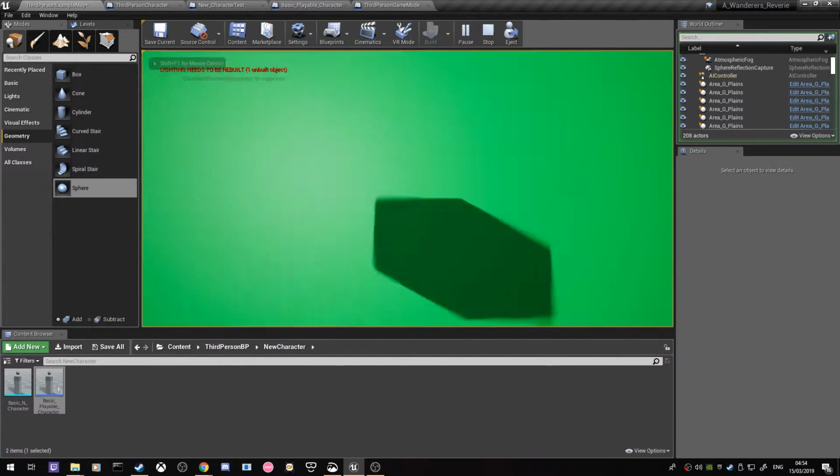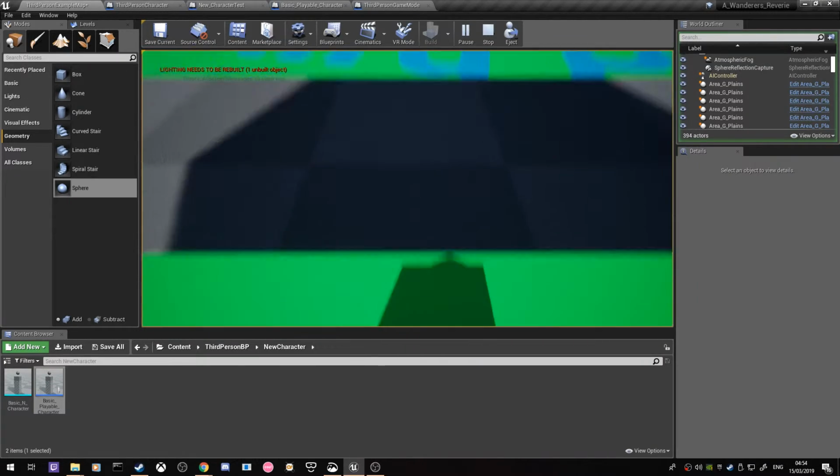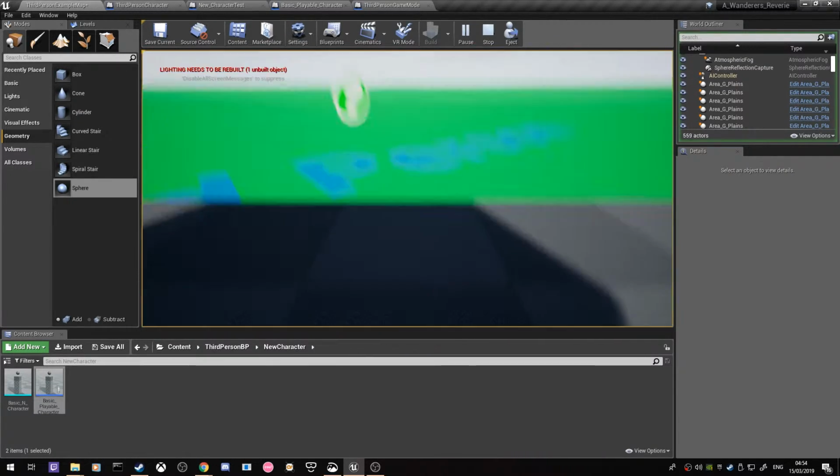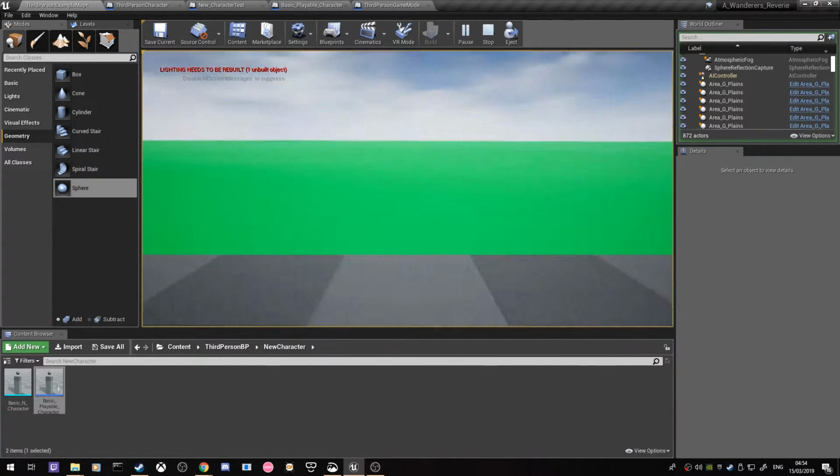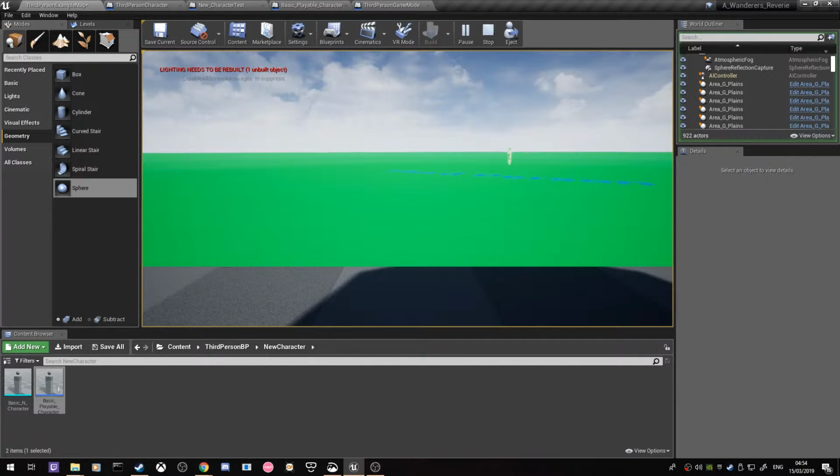I now landed perfectly on it and I'm fine. However, as you notice, I can't actually walk. I can look around, but I can't actually move. This is just because I need to add a camera for my character to possess.